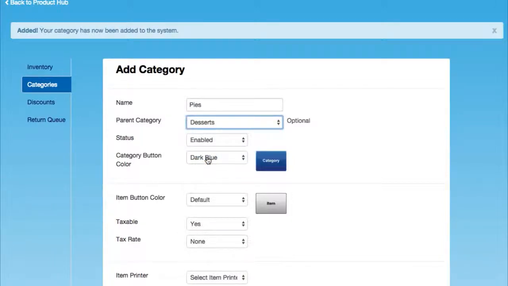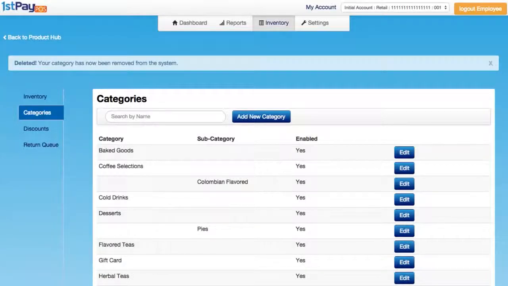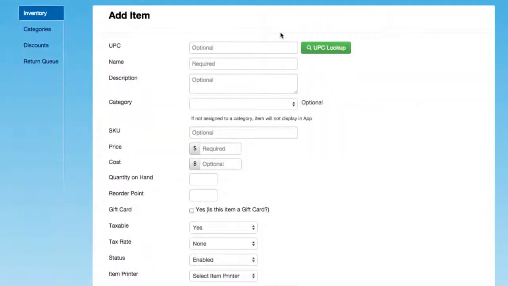Please note, if you have a kitchen printer, you can assign the item printer at the category or item level. You can also do this for subcategories within a main category. Next, we'll add items to our desserts category. Click on the Inventory button on the left side to add or view items. Click on the blue Add Item button to add a new dessert to the category.